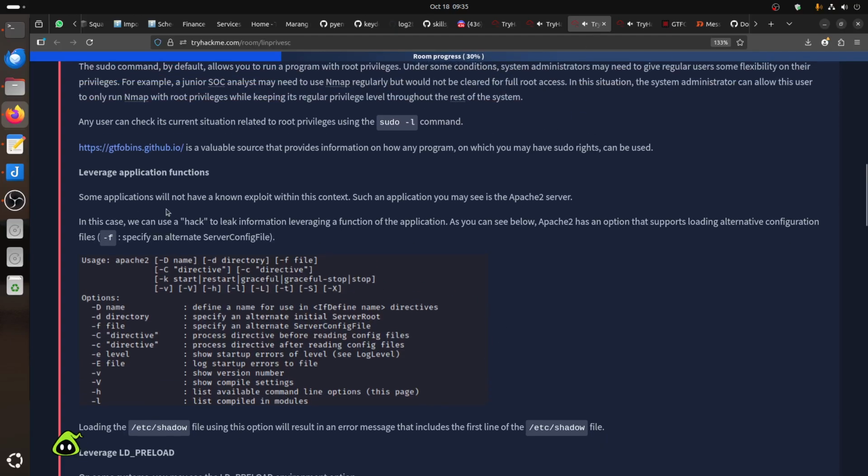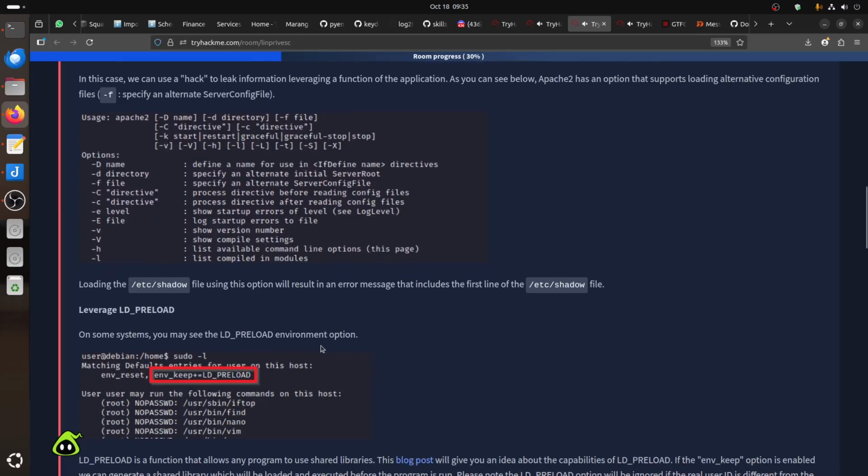For example, some applications will not have a known exploit within this content. Such an application you may see is the Apache 2 server. Leverage application functions. In this case, we can use it to leak information, leveraging a function of the application, as you can see below. This is a trick to use for Apache, which has the -f flag for loading an alternative configuration, and there are a couple of CTFs that use this trick.